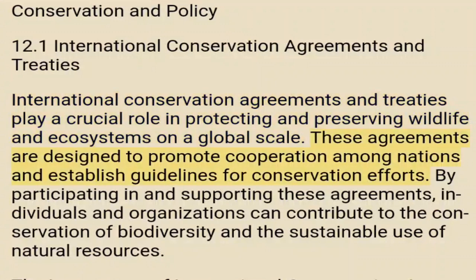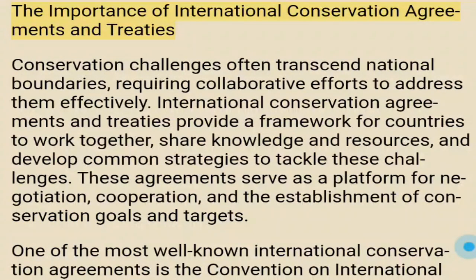These agreements are designed to promote cooperation among nations and establish guidelines for conservation efforts. By participating in and supporting these agreements, individuals and organizations can contribute to the conservation of biodiversity and the sustainable use of natural resources.